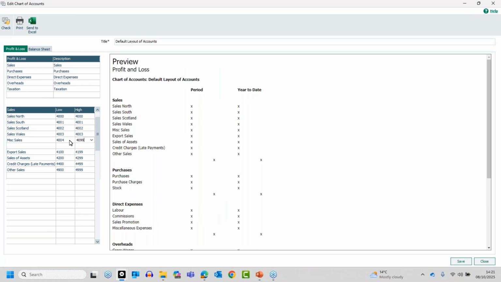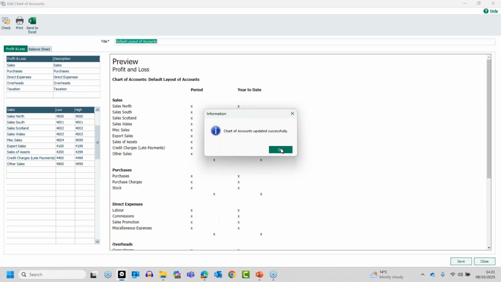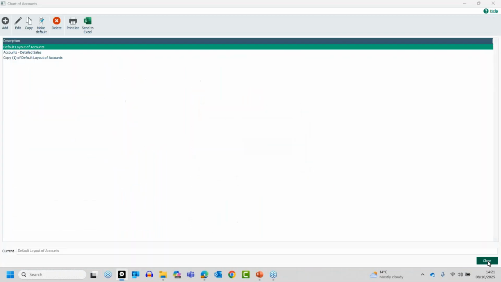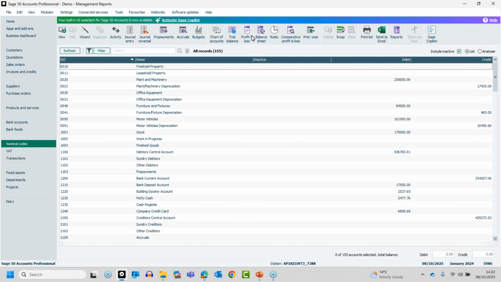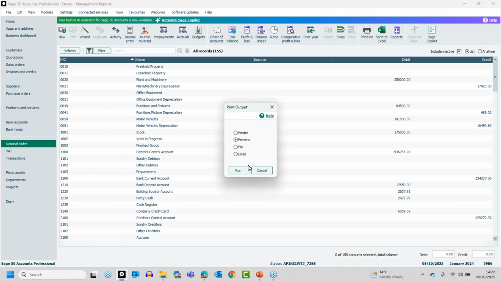So F7, anyway, inserted a blank line. F8 will discard a line. So it just gets rid of that blank line for me and moves everything back up. I could have just left that blank line if I wanted to. It would make no difference to the report itself. So if I quickly save that, it tells me it's updated. What I can now do is quickly run a P&L report.